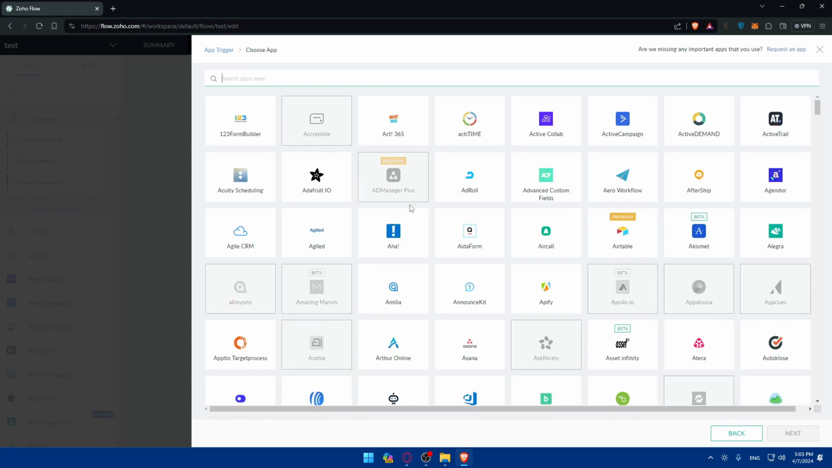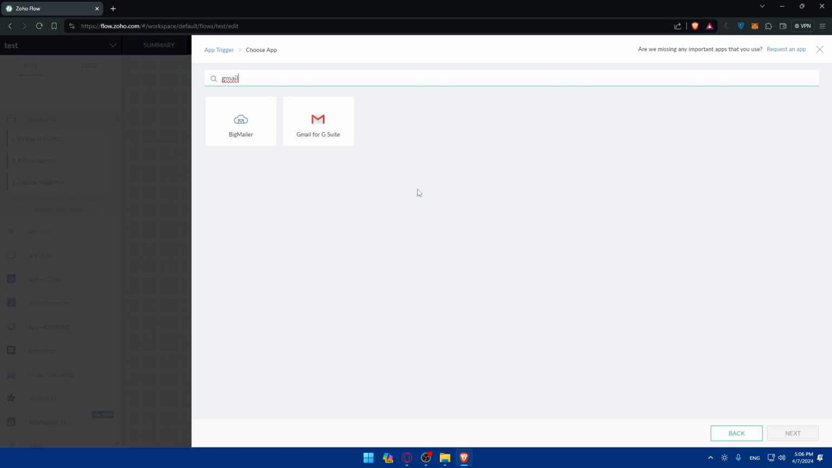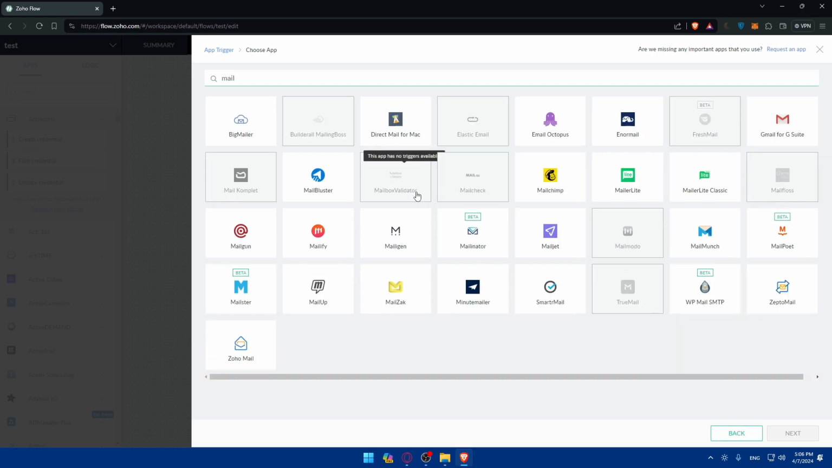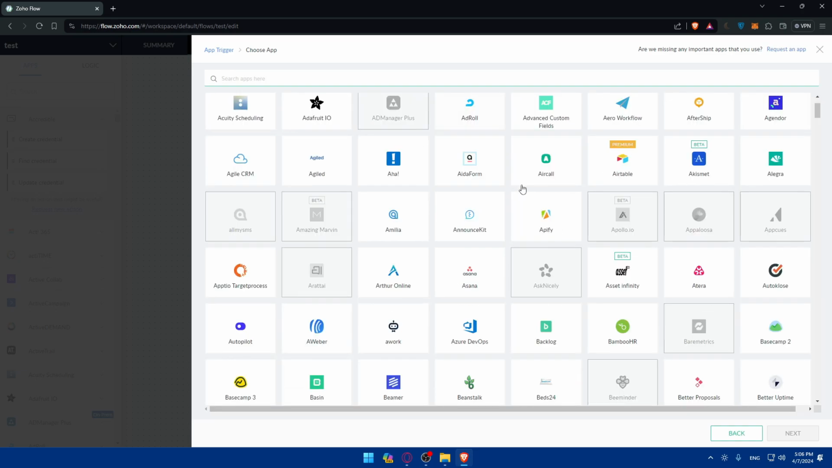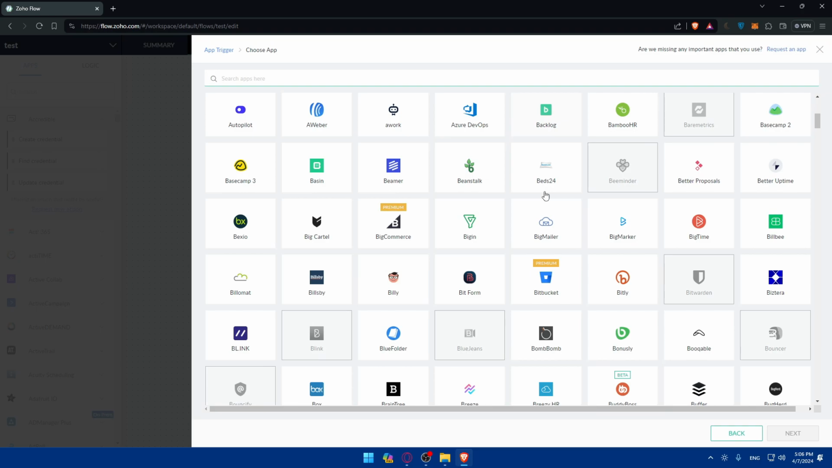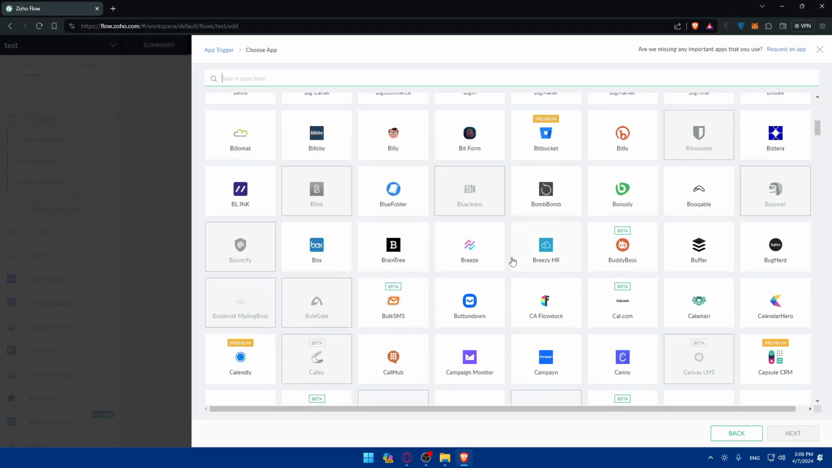So as an example, let's look for Gmail. They have Gmail, as you can see here. Let's see if they have Discord. Okay, they don't have it. So what about Zoho Mail? As you can see, MailChimp too. So they have a lot of things that you can look for. So let's say I'll just scroll here and choose a random trigger.